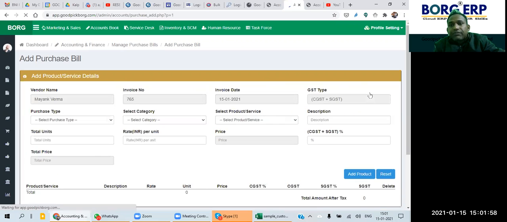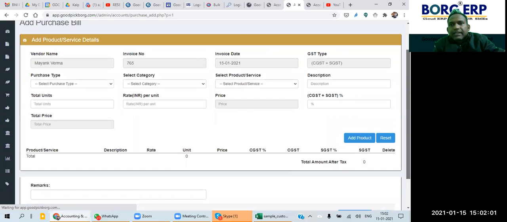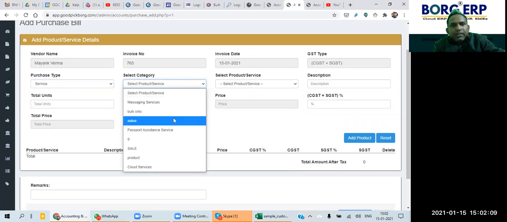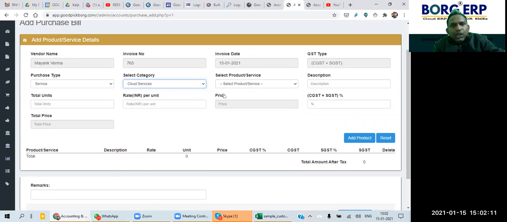They directly just add it into the final submission. But that customer is submitted now. Vendor name, invoice date, this step is submitted. Now just let me select the product. For example, we are just taking an example of a service type. So service, then cloud service, and we can put any service name.